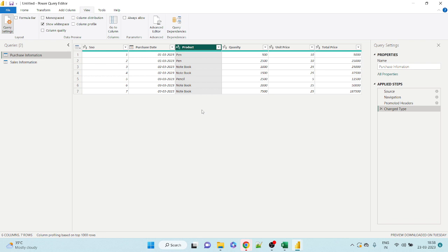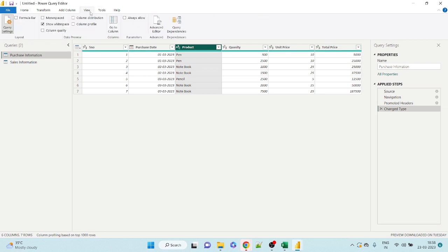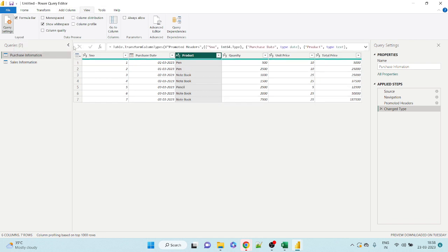Everyone clear? Okay, now tell me guys, from where I have chosen the new source option, from which menu option? From the Home menu option, I have chosen new source. Okay, and I want to have my formula bar back. Where do I have to go? File. I want my formula bar back. View option. Under View, enable the formula bar. Check formula bar. If I check, the formula bar will appear.